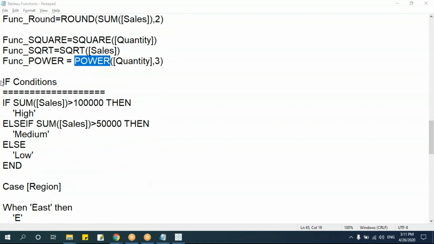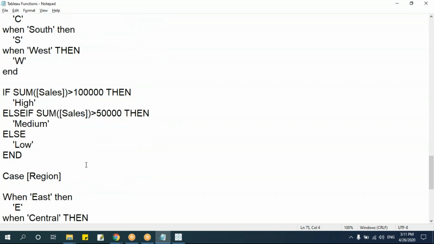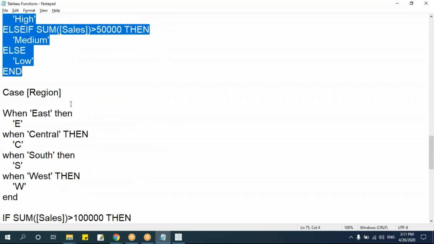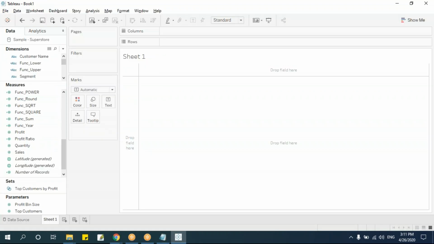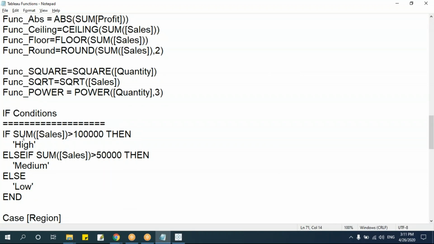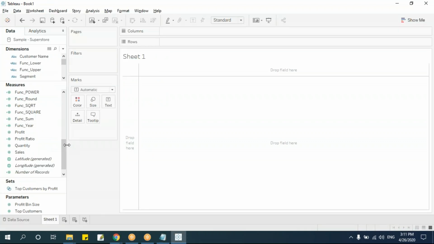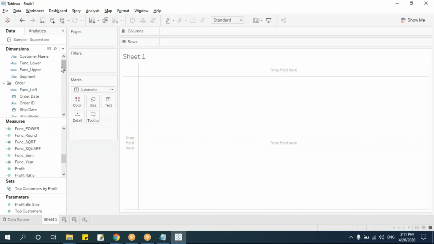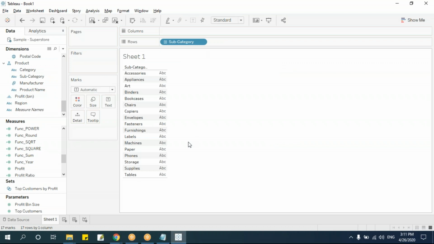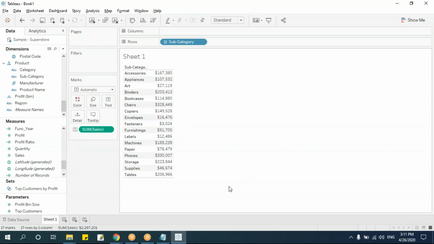One more function, I'll just explain the if condition, and then we'll end the session. Condition functions are very much necessary when you want to find some values based on conditions. Let's go back and check. See, again, I'm telling you, always try to use the aggregate value so that we'll get the right results. Let's go here. It says sum of sales. Let me take this subcategory and put it here. I will take this sales value and put it here.